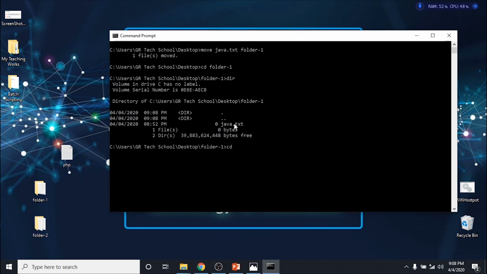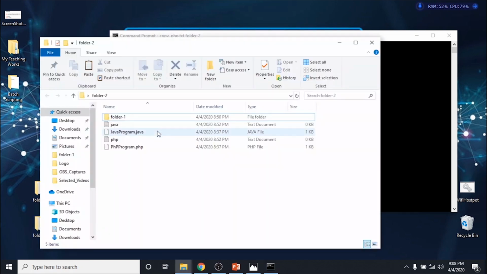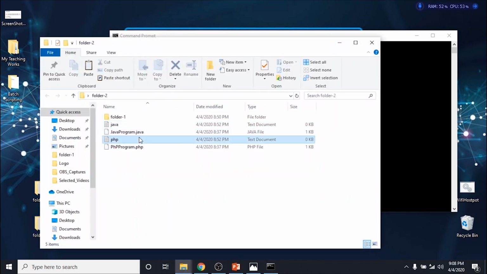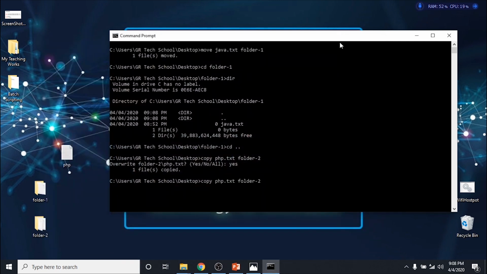folder 2. First of all, I need to go back to desktop and type copy php.txt and folder 2. Now it's asking me, because I have already copied this PHP file here. That's why it's asking me to overwrite the file. I'm going to type yes, so it will overwrite the file. If the PHP file is not inside this folder, what's going to happen? It will never ask you any questions.